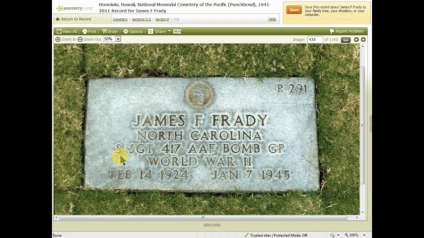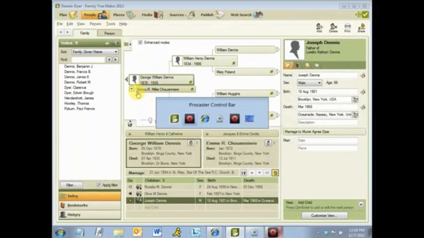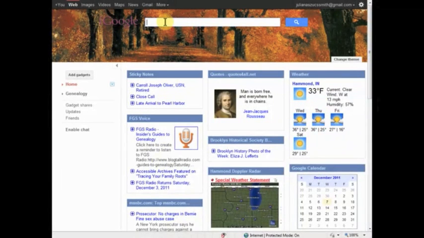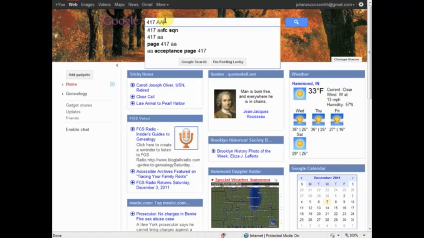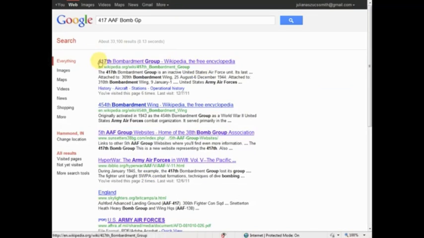And we can flip over to, oops, I went to the wrong place, I'm sorry. I want to go over to Google, and we can put in 417 Army Air Force, just as we had it in there. If I wasn't sure of those abbreviations, I could search, and you can see we could come up with a Wikipedia entry, and that actually shows some of the places where they were stationed, and indeed they were stationed over the Philippines when he was shot down.